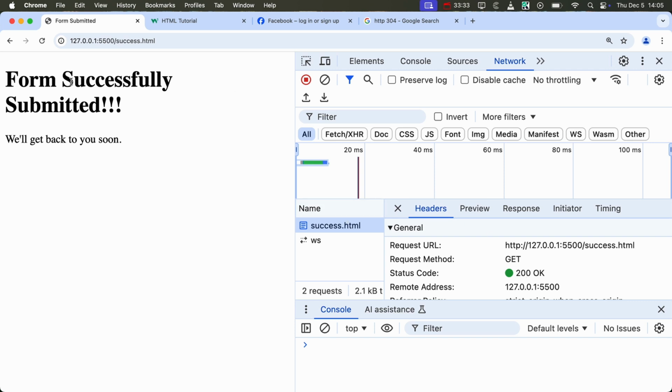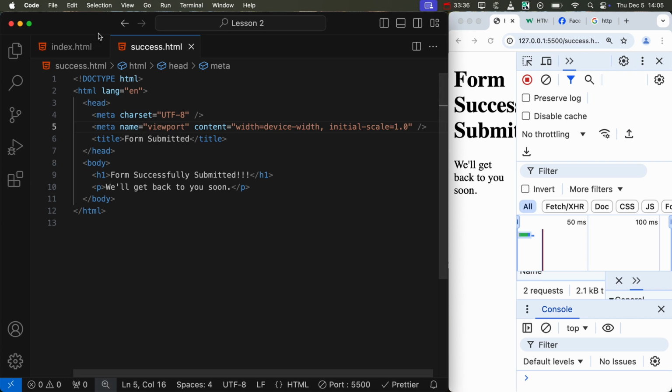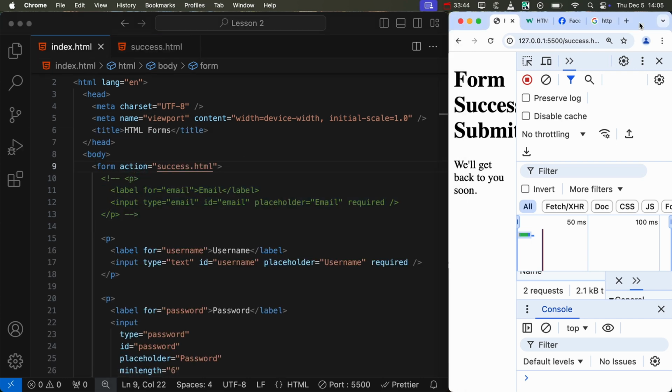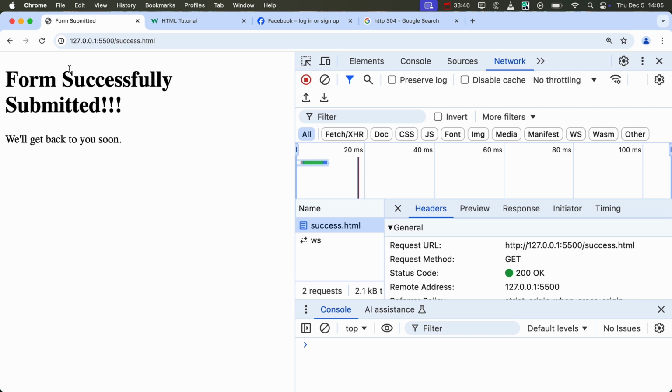Now, previously when we submitted the form, it redirected us to success.html. But this time around, if we are coming directly to this success.html file, we get a 200 status code, which means we are coming directly into this file and not being redirected from some other resource.